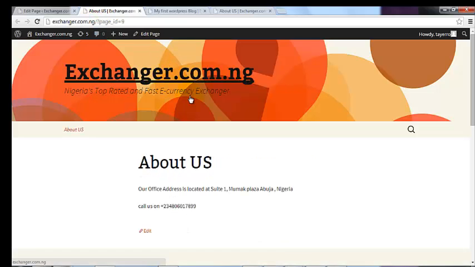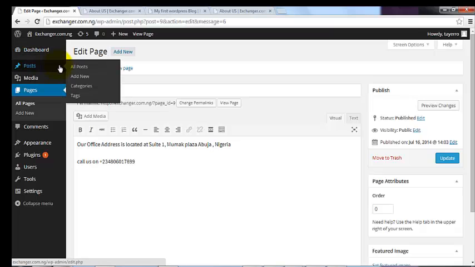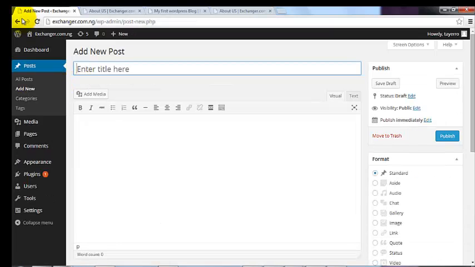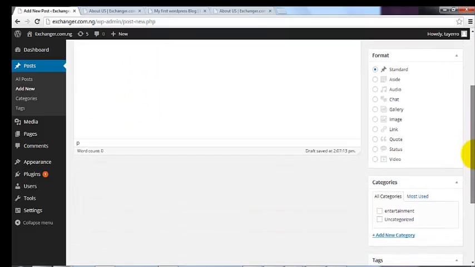Let's try to create another post to see how it appears. So let's go back to the environment. We just come down here, click on new post, add a new post. Okay, this is the new post section. We can add our title, my second post. Somewhere here we have the content. This is the content for this second post, so we can just write something brief here.